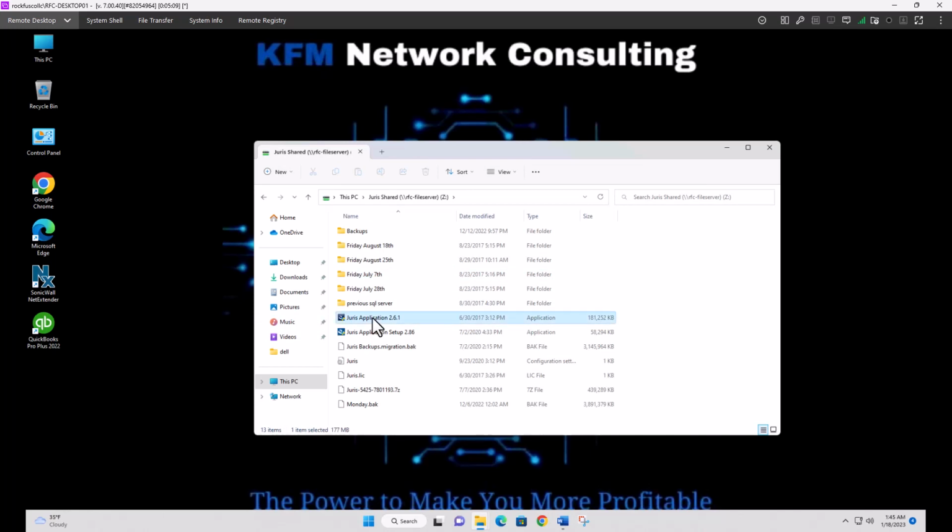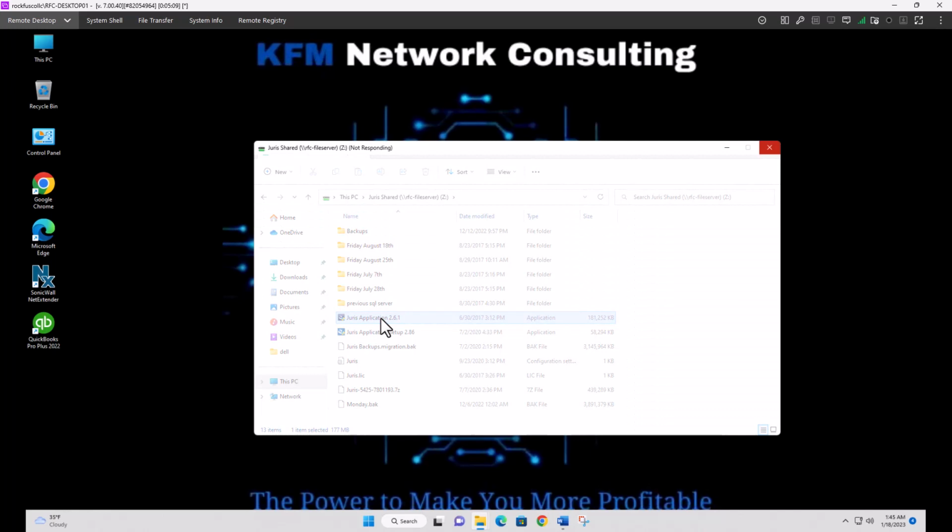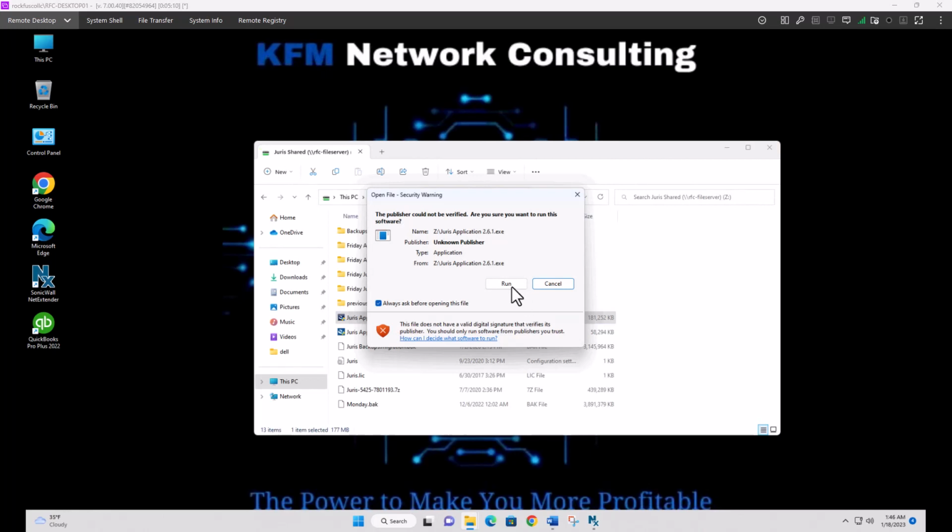Now, the application doesn't matter. In this case, this is just the application we're going to use to show you the problem. But any application where you have a mapped drive, the same thing is going to occur. So we'll stand by while this opens up here. Okay, and now we're going to go ahead and click on Run here.